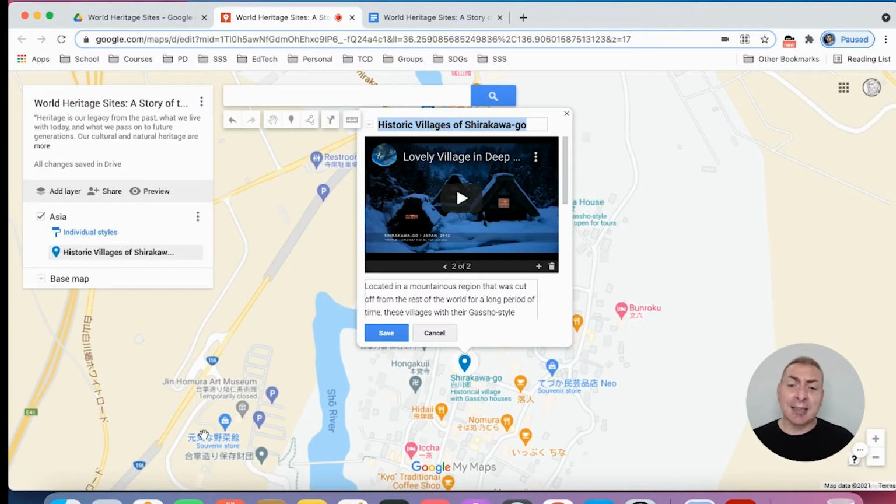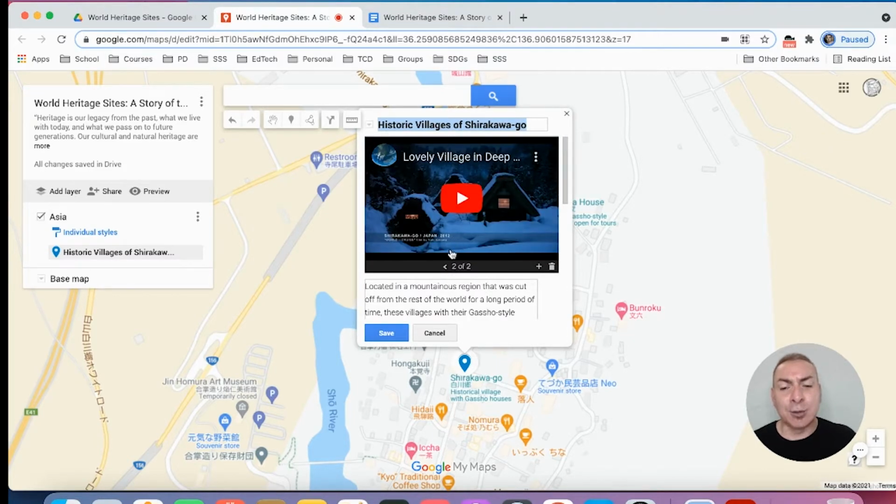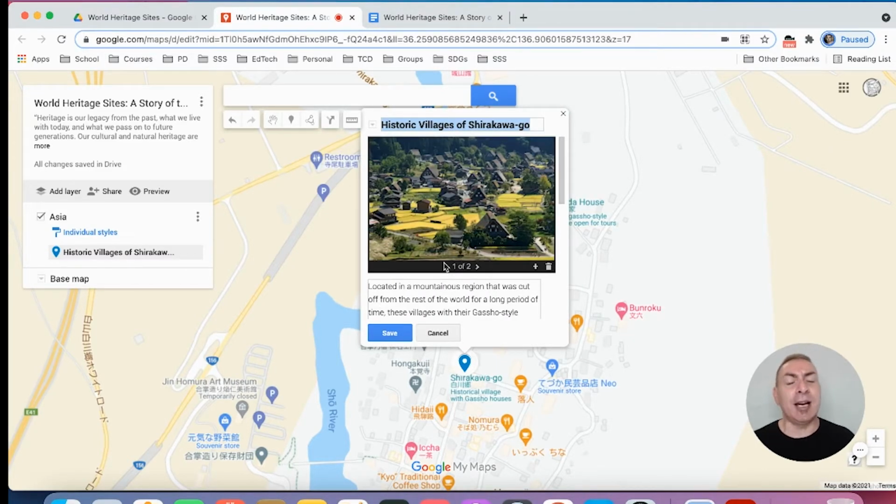Now keep in mind, you cannot reorder these in Google My Maps. So if it's important that you have a video before your images, then you have to think about that. Now I'm going to click save.